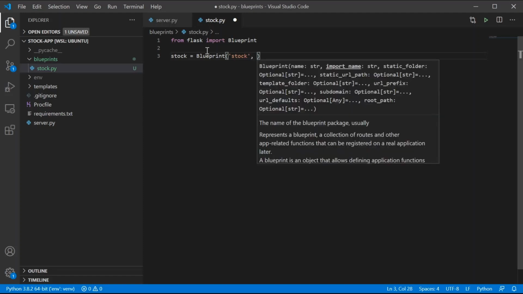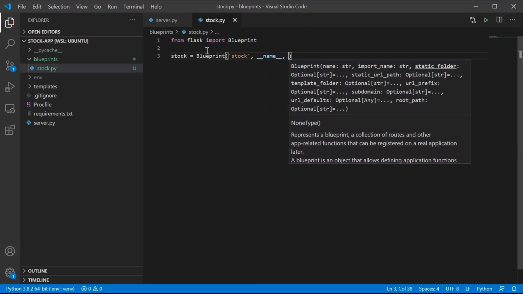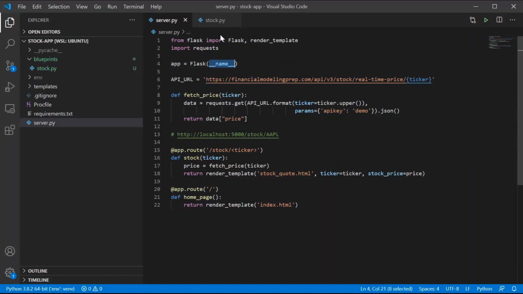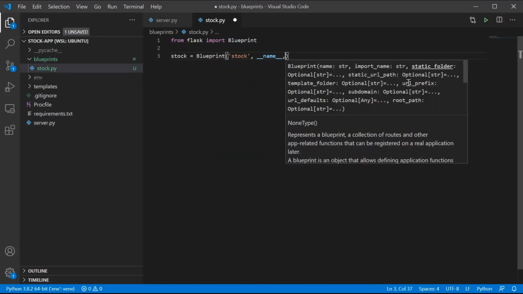And we also have to pass in an import name, which is the name of the module that we're in. So similarly to how we did it in Flask, we're going to use the module name. And then the last argument, there's a bunch of optional arguments here. So you can see all of those arguments here, including a custom template folder, potentially a subdomain, but the one we're going to specify here is actually a URL prefix.